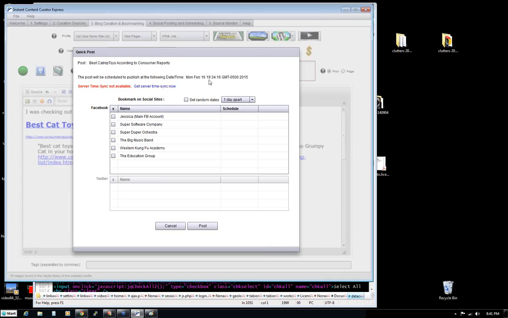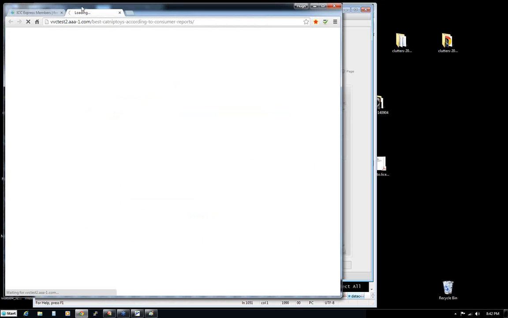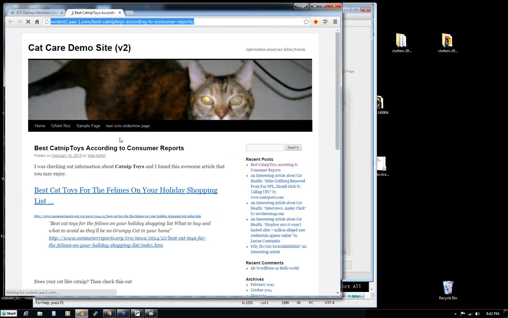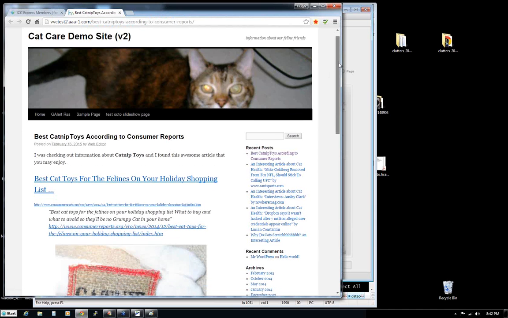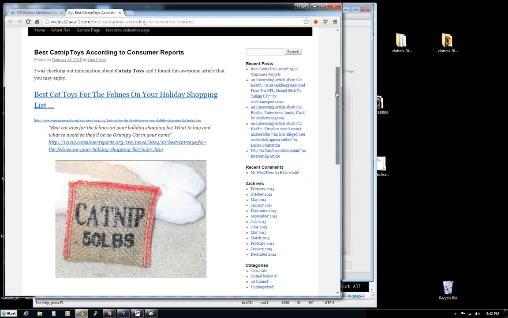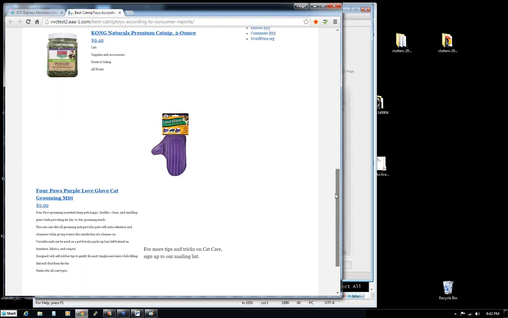But let's just see what happens. Sometimes you have to experiment a little bit to get it all synchronized. So I'm just going to go ahead and post this little post that I did, and we'll see what happened. Now remember, this is a test blog, and I think I left out a space between catnip toys, but that's just because I was being sloppy. So there you go, and now I have my completed curated post with my monetization.